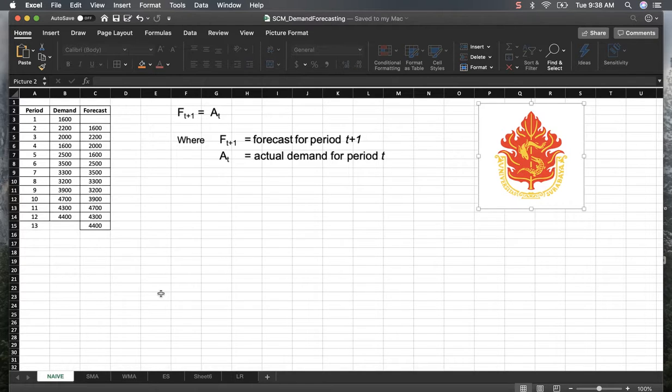I guess these five methods are very basic and very important methods. So I'll start with method number one. We call it naive. This is a very simple method. From this formula, you can see that F(t+1) means the forecast for period t+1 depends on A(t). A(t) is the actual demand for period t.